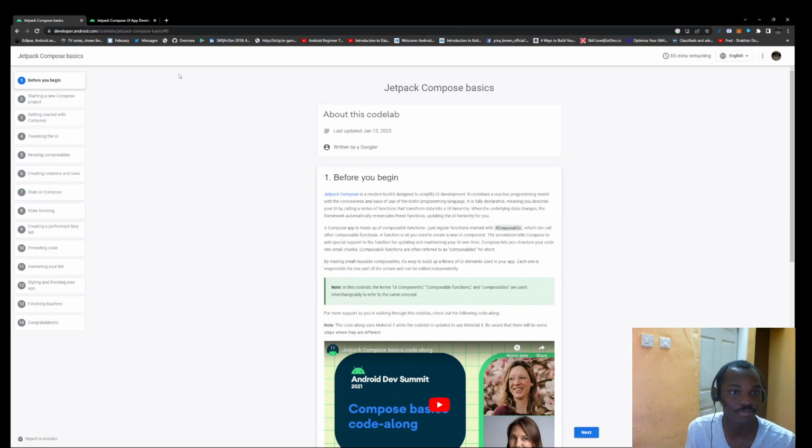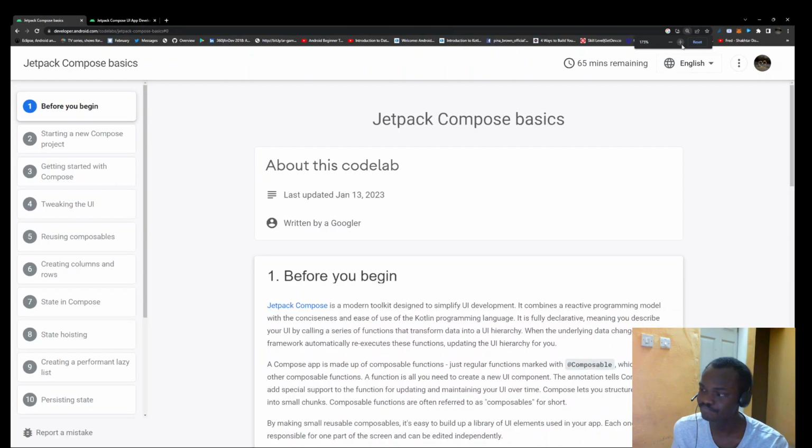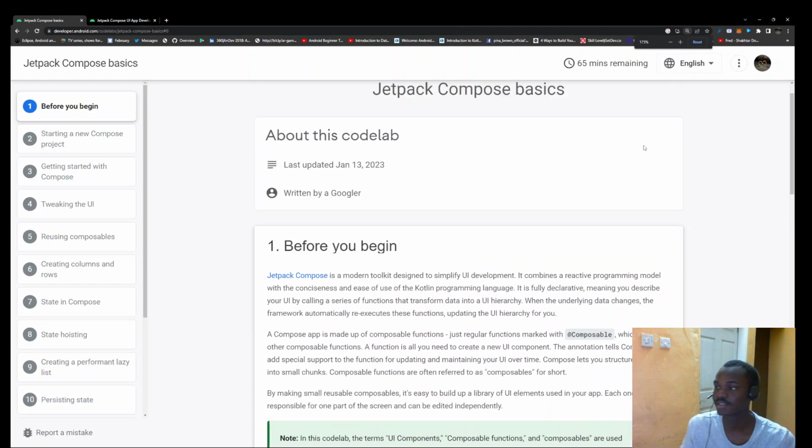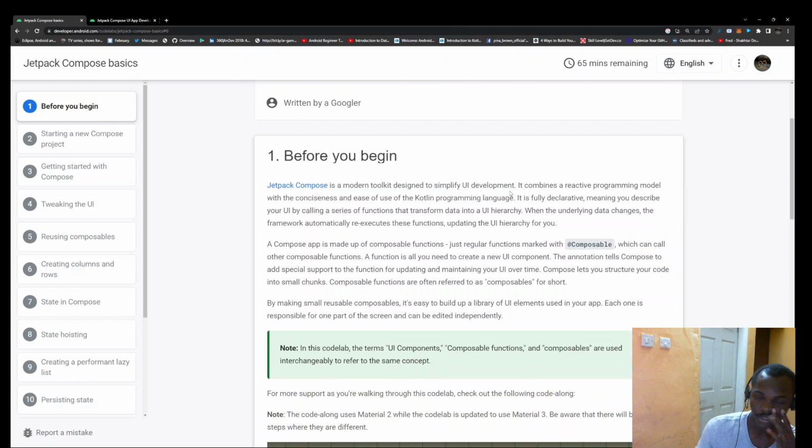So Jetpack Compose Basics. It's 65 minutes. Let me see if I can zoom this. Yep, this should be fine. So this is around 65 minutes. I mean, not really a long video, but around that. So yeah, let's begin. Let's take the journey of learning how Compose works and how we can be better Android engineers or developers, whichever you call yourself.